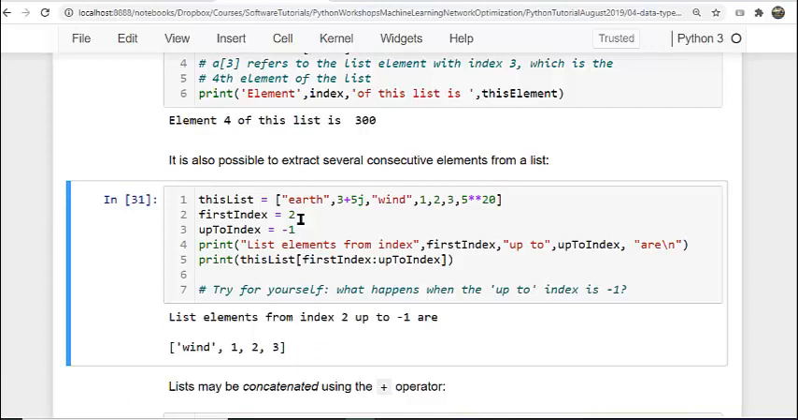I'm surprised that it did that. It should go up to the last element, so I'm not sure why it did that. So I think maybe it works different for list than for array.